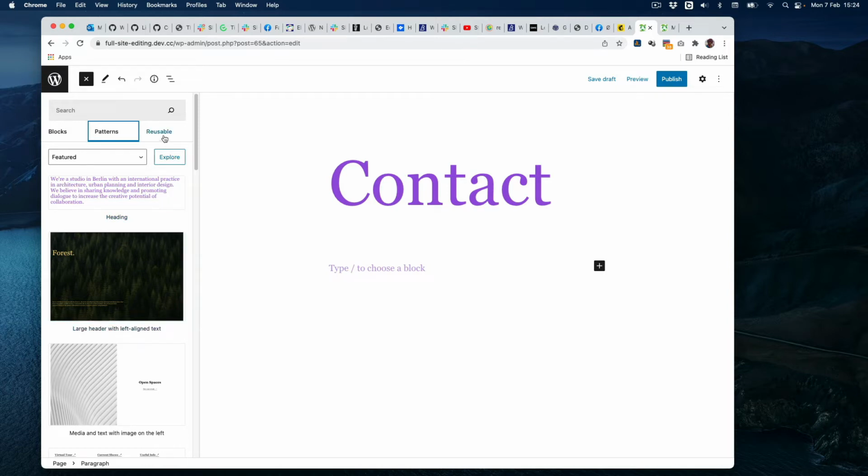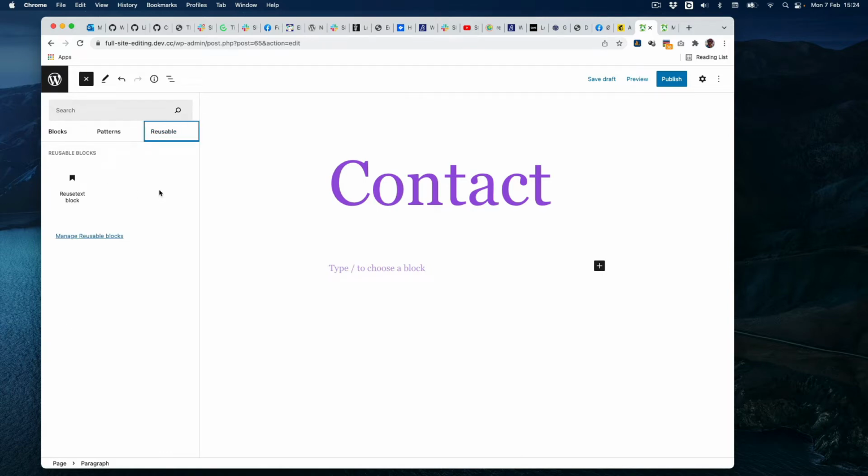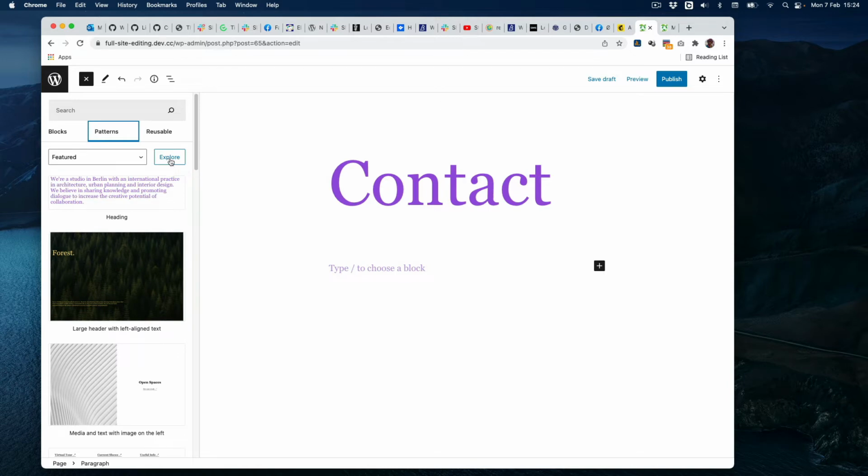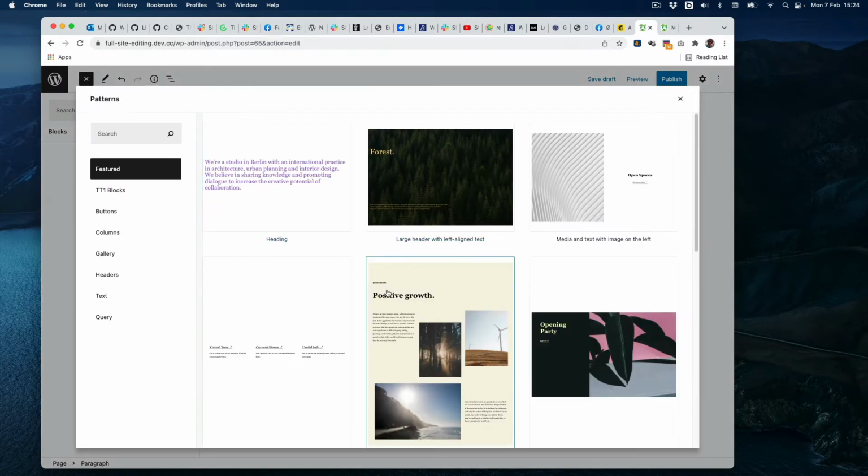What if I want to explore reusable? Can't do that yet. So I'll click patterns, explore, and I see this, and I can do a search. I see it's patterns, and these then are different kinds or types of patterns I can choose from.